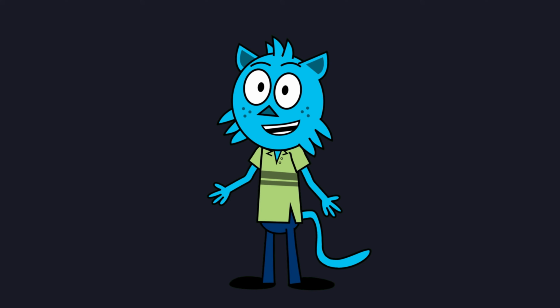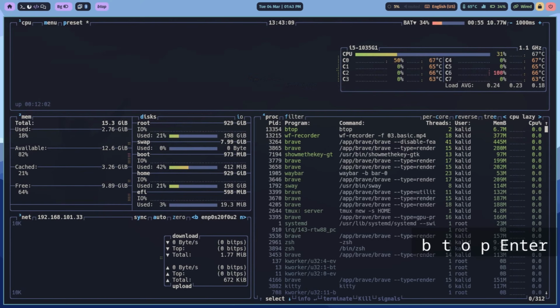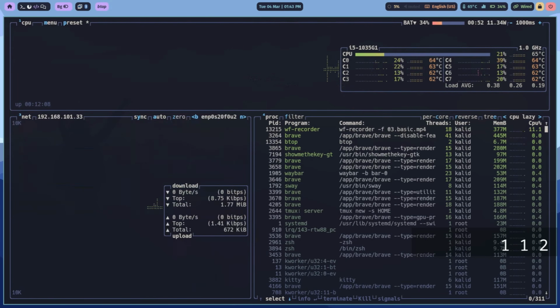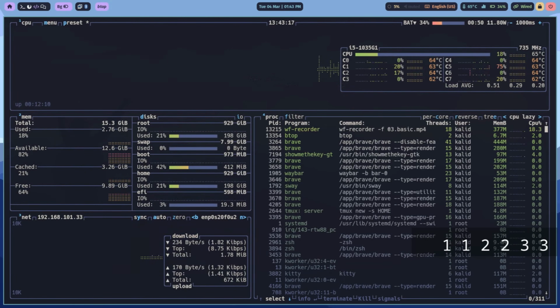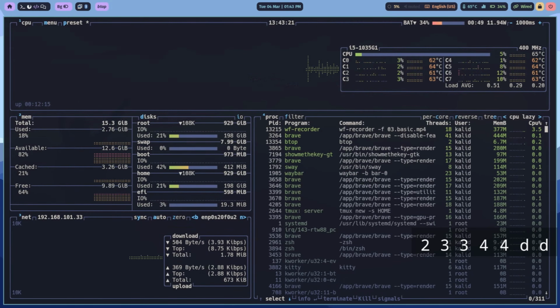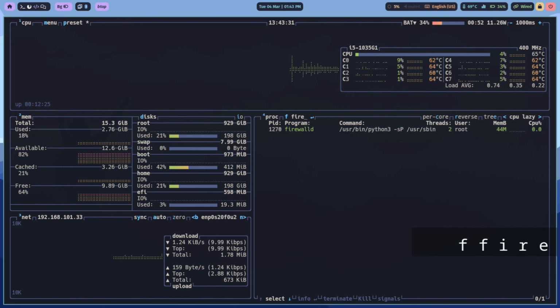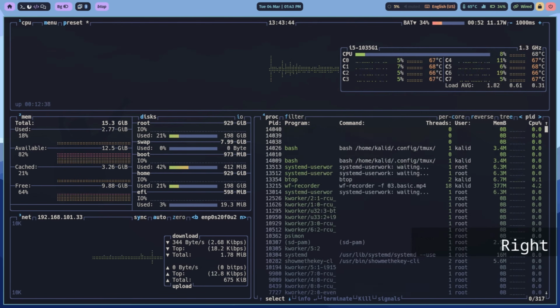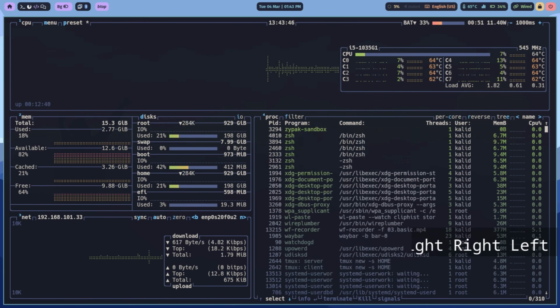Let's get hands-on with BTop. The interface is designed to be navigable and interactive. Change panels between CPU, memory, network, disk, and processes using the number keys 1 through 4 and D. Need to find a specific process? Filter processes by pressing F, then typing in the filter box. You can sort processes by CPU, memory, or other metrics by using the arrow keys.